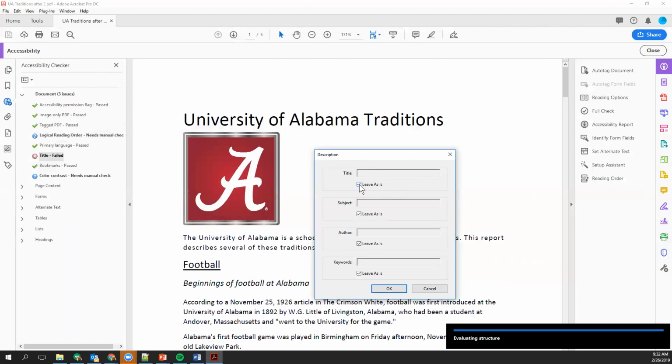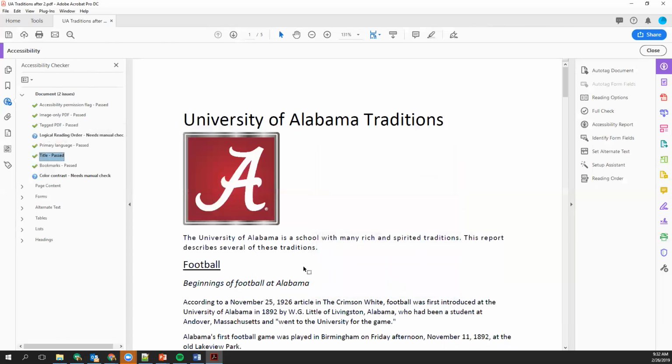So I'm going to deselect Leave As Is so I can edit the contents of the title box, and then type in the title, University of Alabama Traditions. Optionally, I can fill in some of this other information, but the title is really all that's required to address the specific error. So entering that, I'll then select OK. And what was a red X for fail previously is now a green check for pass.